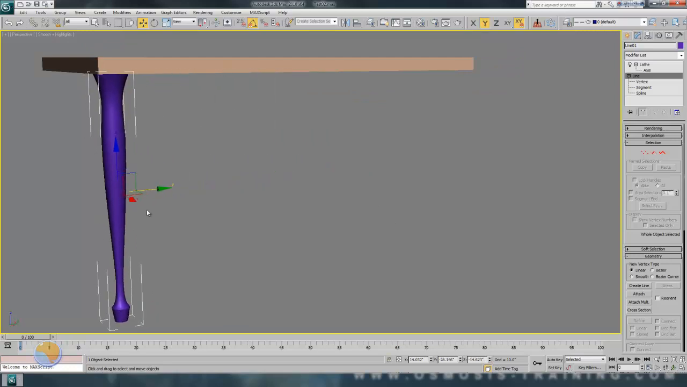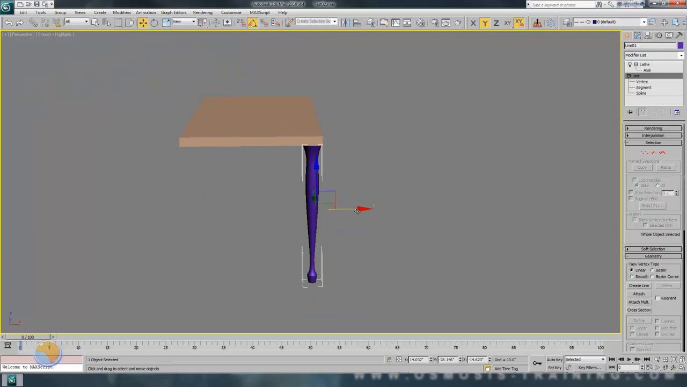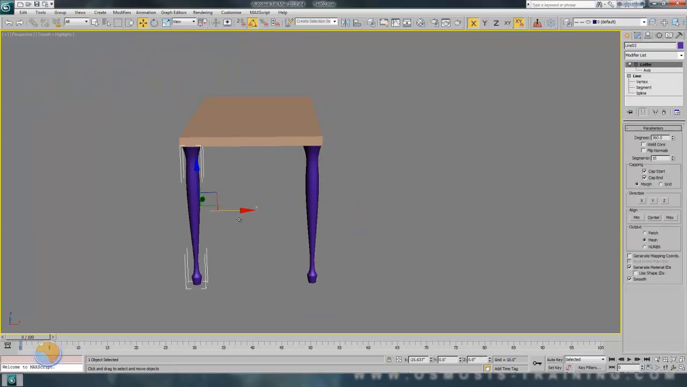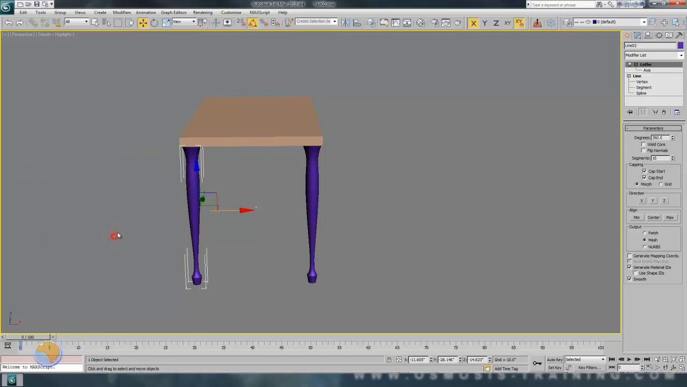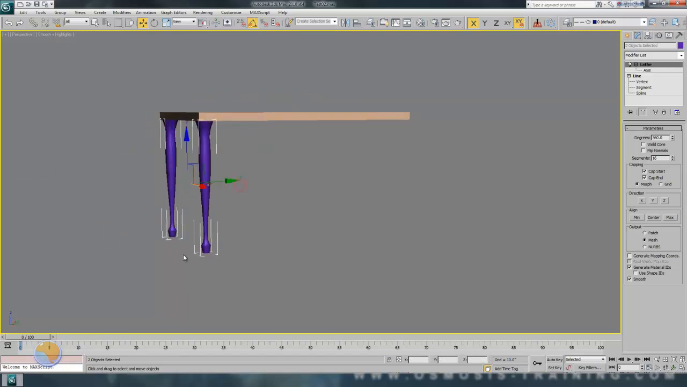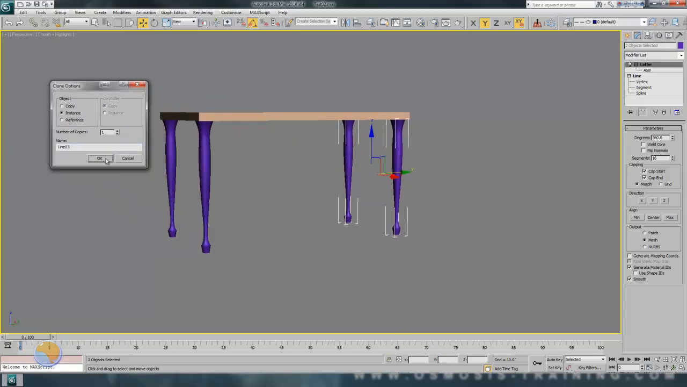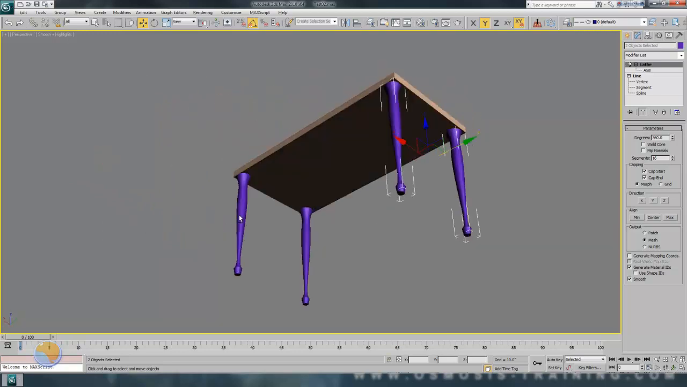And that's a little better looking table leg. So bring that over, and then again, copy over as an instance. Sorry, all my dialog boxes are going off the screen here. And again, over in the Y as an instance. And there's my table legs.